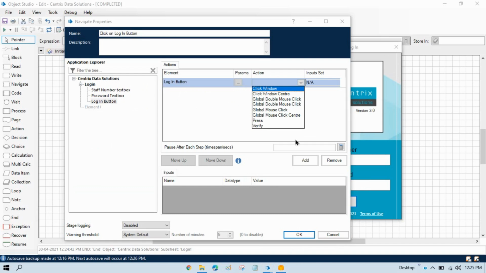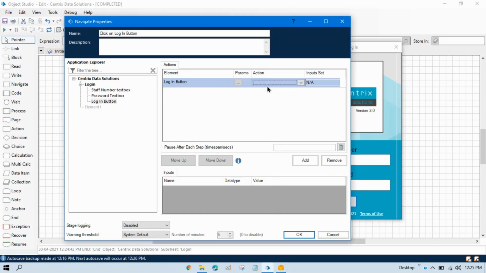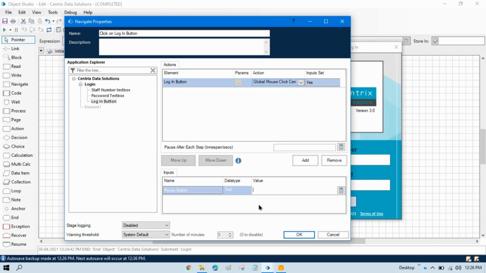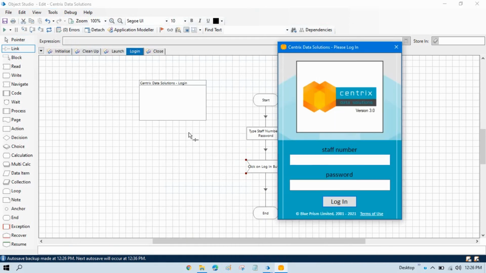We don't want to click on window, we want to click on this button. So we have global mouse click center. Global mouse click, it can click anywhere, but we want to click on this login button in the center here. So we'll just take here global mouse click center, and so we have mouse button. Let me press OK without putting any value, without specifying any mouse button. Click OK and just resize this and link this here, reset this, and I can directly run this.